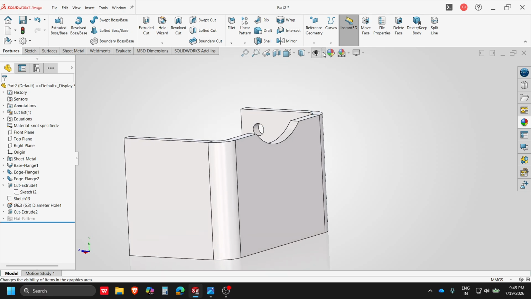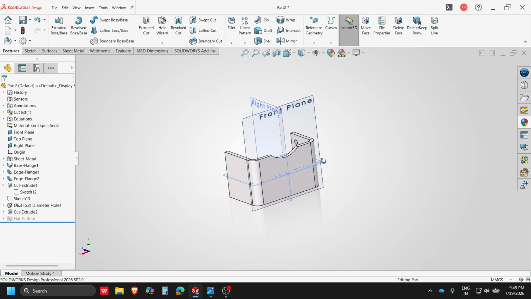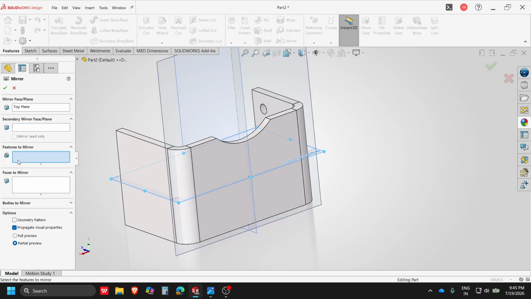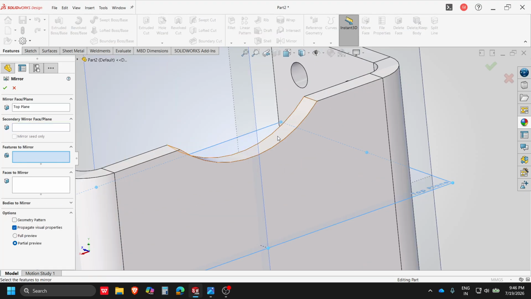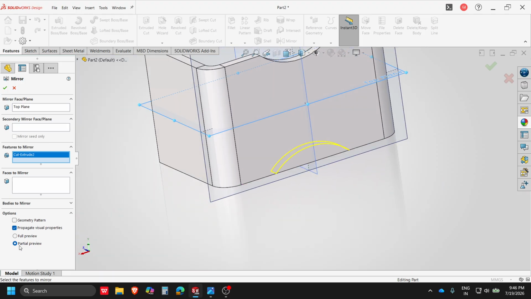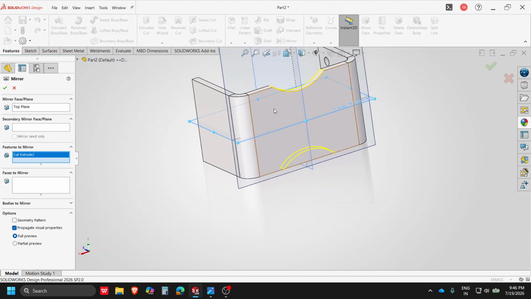Now unhide the planes, select this horizontal one, go to pattern, mirror, features to mirror, select this one. See the preview, full preview.